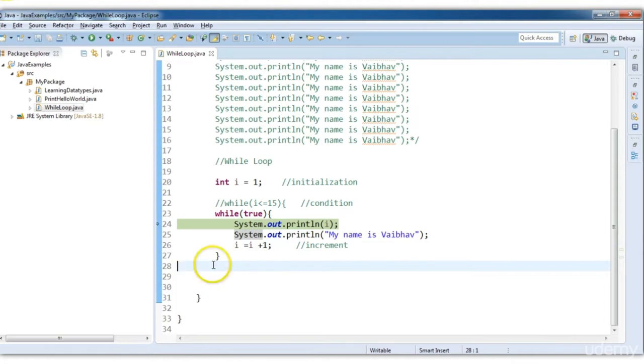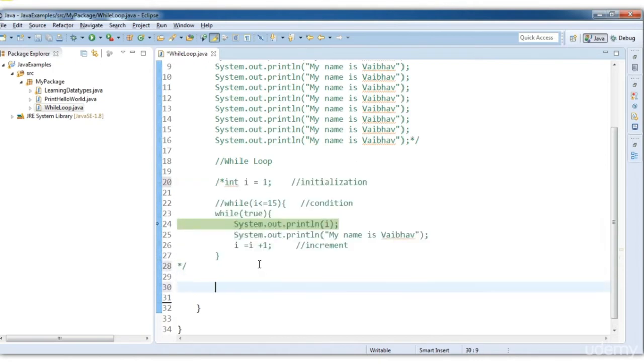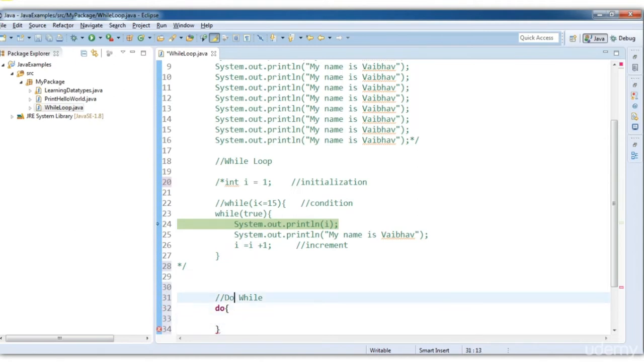Now a slight modification to it, there is a second loop which is known as the do while loop. Okay, let's comment this out. Now let's see the do while loop. As while starts from while, the do while starts from do. It is very similar to the while loop. Let's write int. We'll be using the same example, printing my name is Vaibhav 10 times. I will write i is equal to 1.